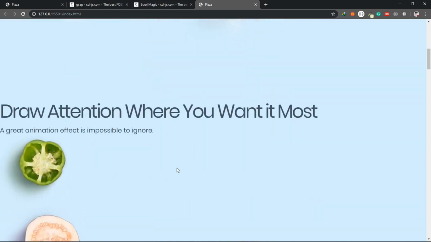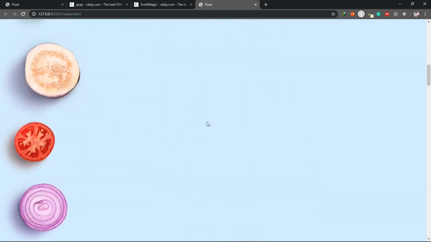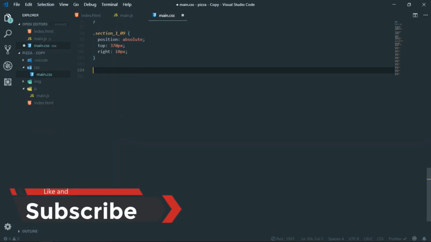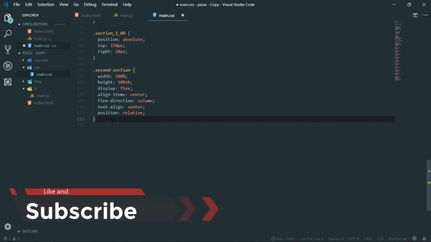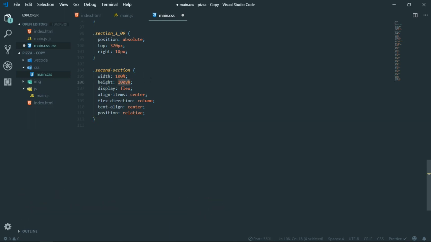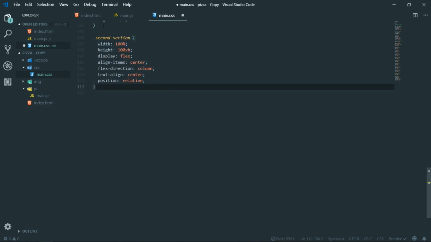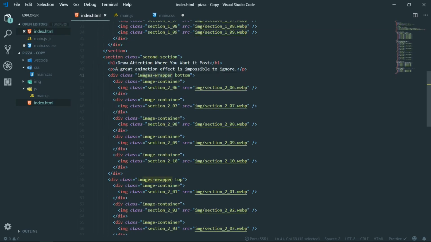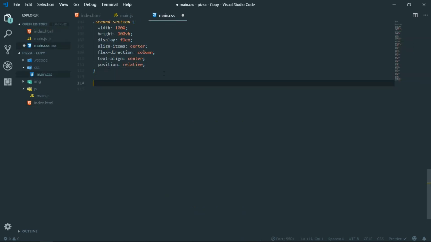Now target the second section. What we need now is to first of all target my second section here. So let me bring the code for it here. Again, this one will have a width of 100% and a height of 100 viewport height, and then display of flex and flex direction column, so that everything is vertically aligned to the center. Now here we have the h1, p and then the images wrapper, and we have two different images wrappers, one which will sit on the bottom and the other which will sit on the top.